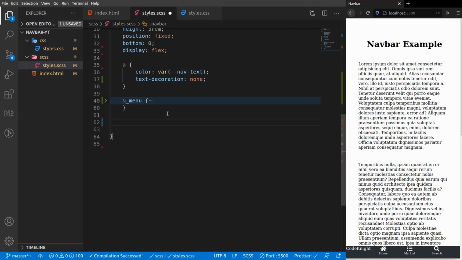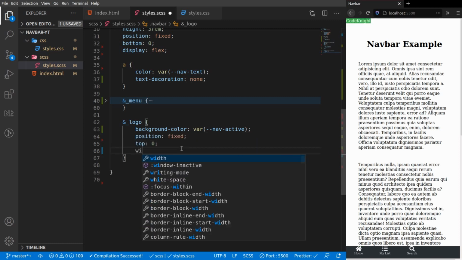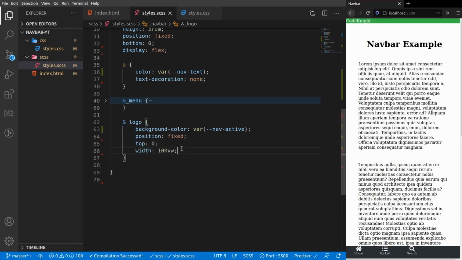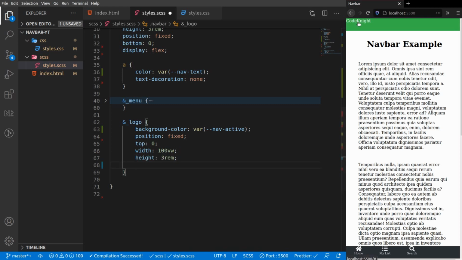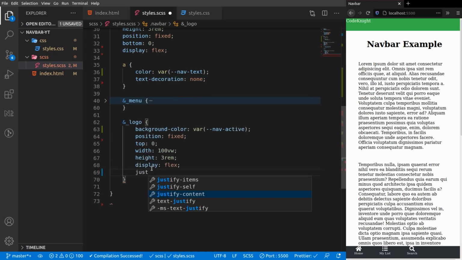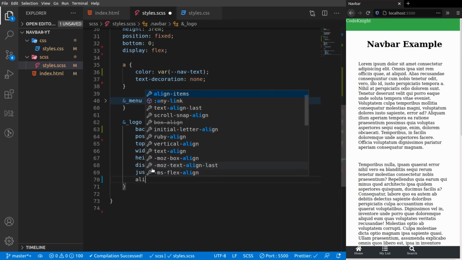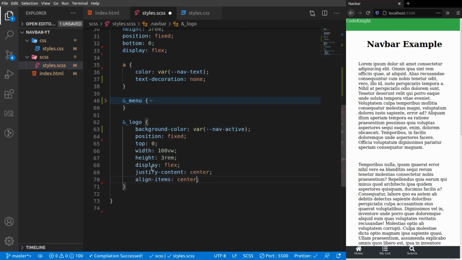we'll create a class navbar logo with background color, position as fixed, top as 0, width as 100 view width, and height as 3 rem. To move our logo to the center, we'll display it as flex, justify the content, and align items to the center. We'll increase the font size and font weight as well.